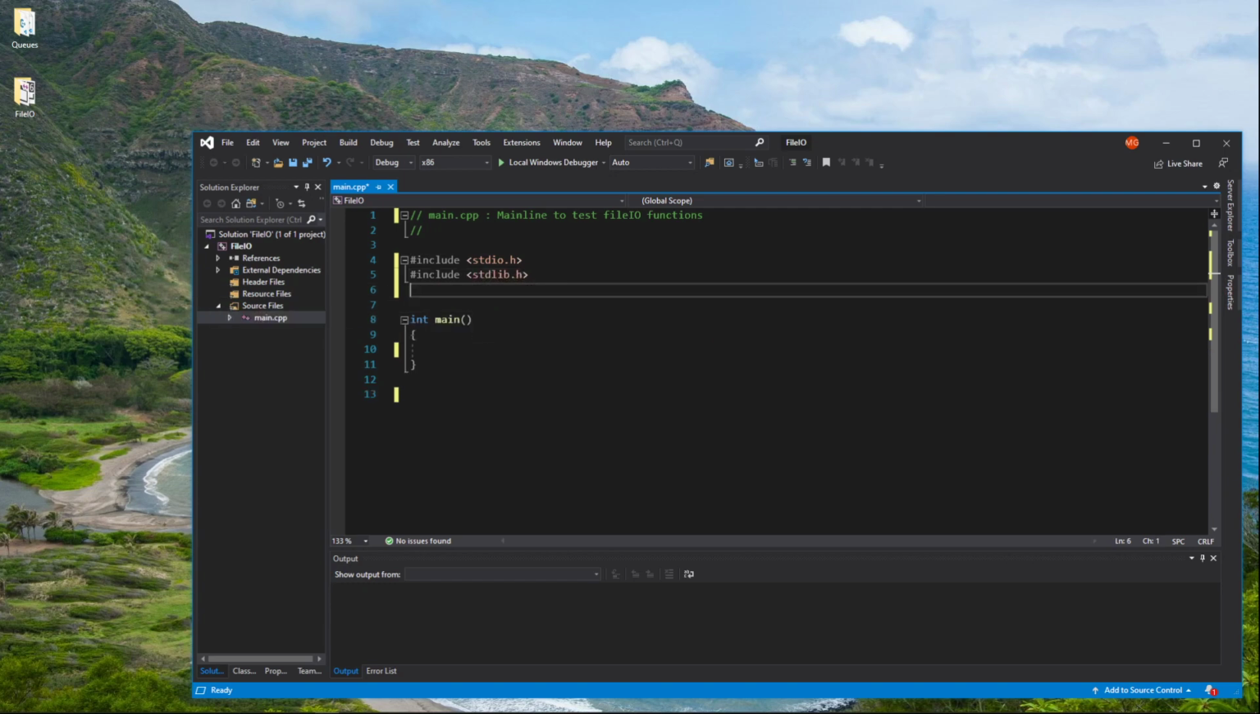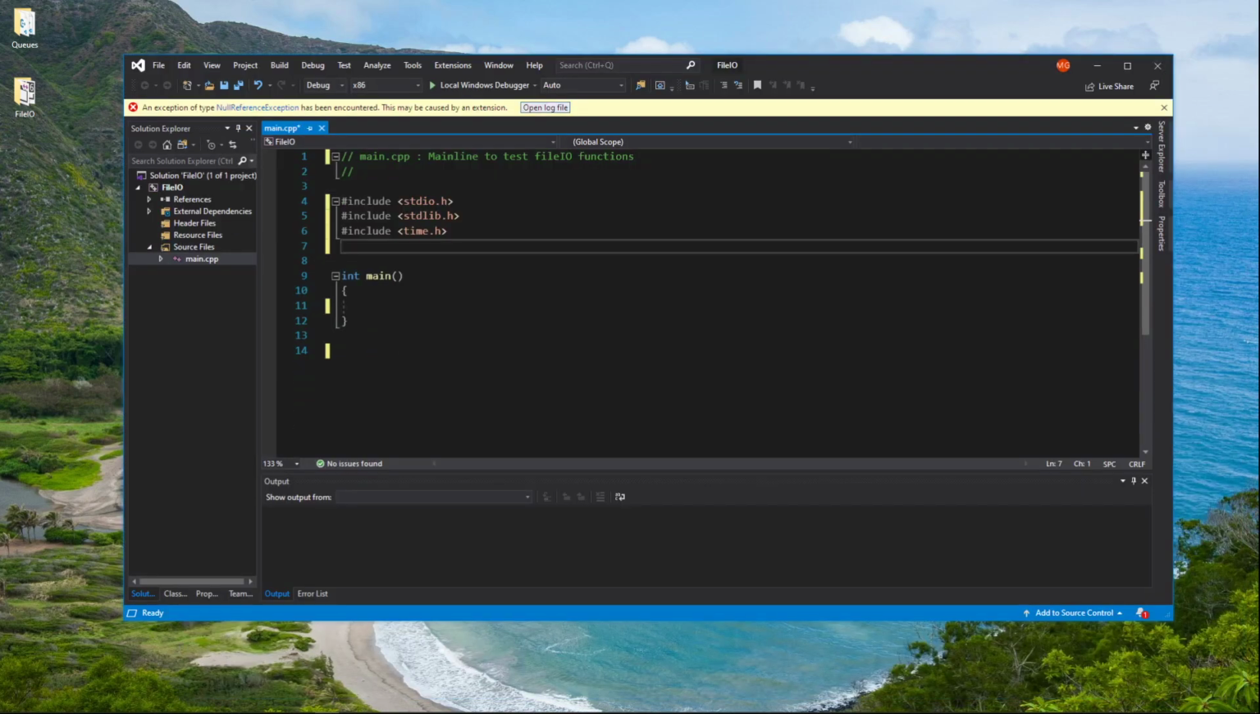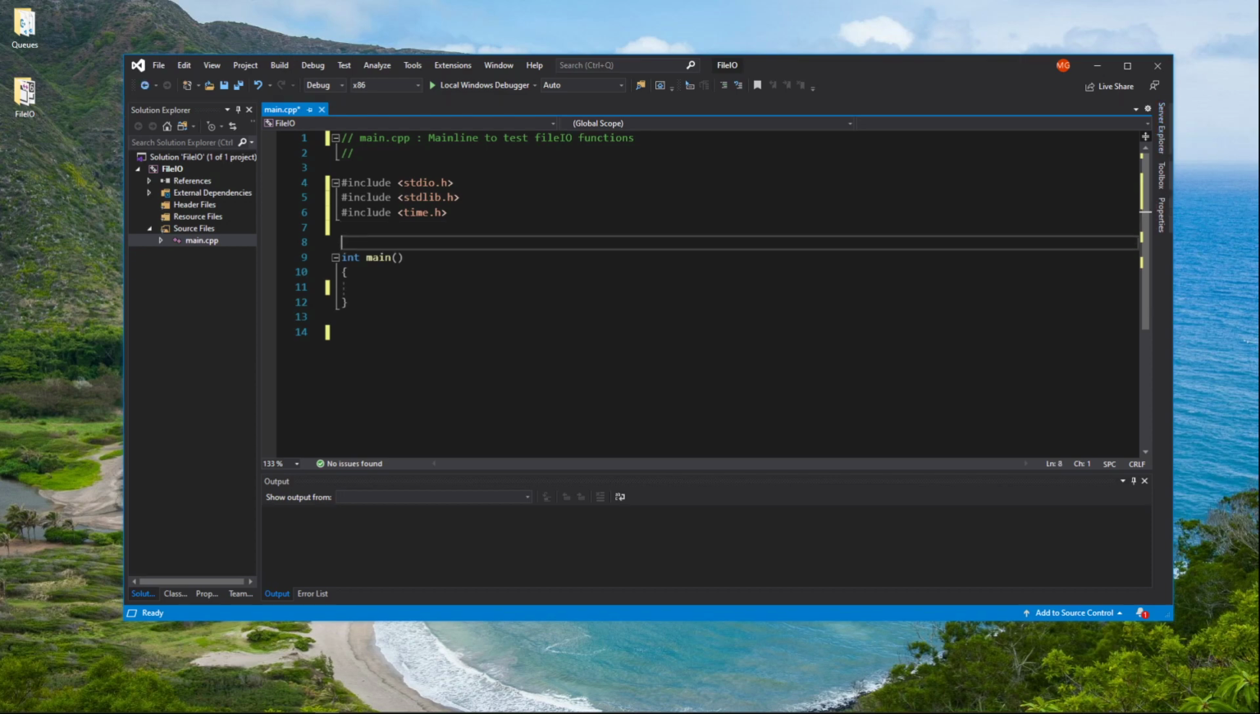Okay. We're going to have random numbers generated, so we're going to need to include time.h. Okay, and what happened? Why null reference here? Null reference. This may be caused by an extension of some sort. Okay, we'll deal with this one after. Let's just see if we can continue without any issues.